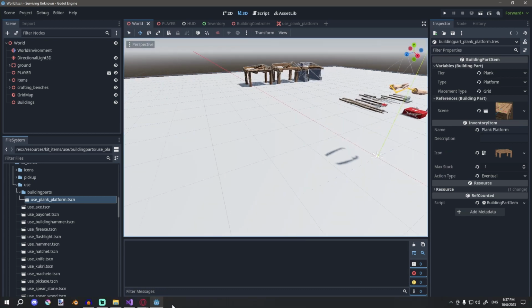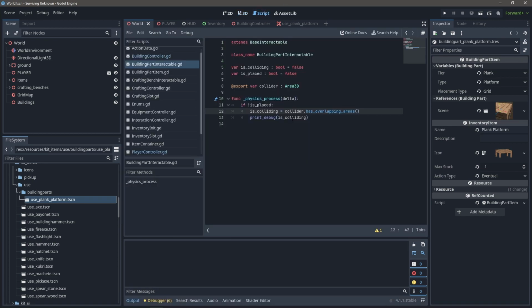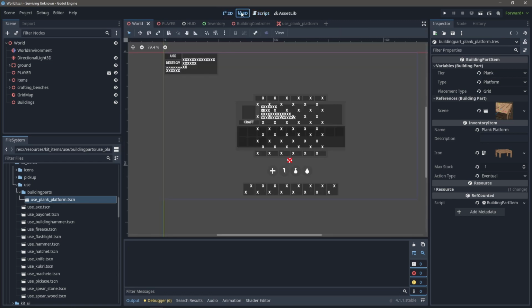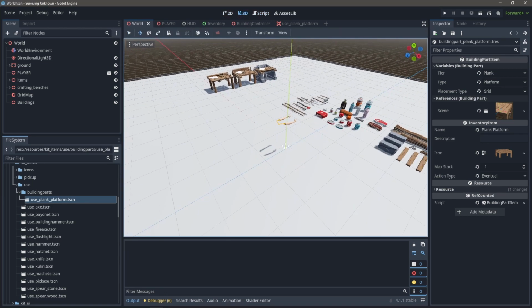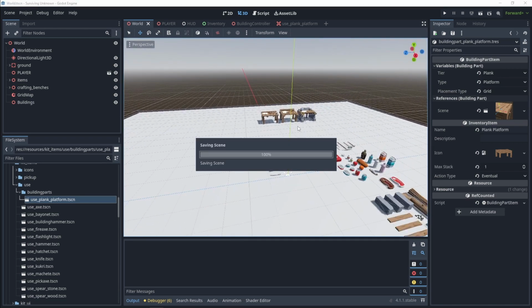Alright, so that's pretty much all I wanted to do for today, because that pretty much covers all the important bits, because that's pretty much the logic working there. We can check if it's colliding with anything, and if it's not, now everything else is going to be built on top of this, so you'll be able to place the platforms on this grid.